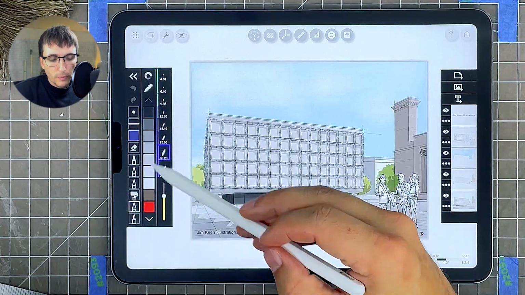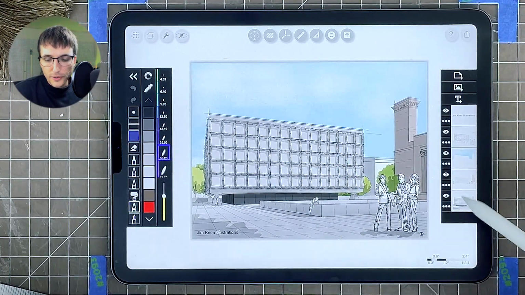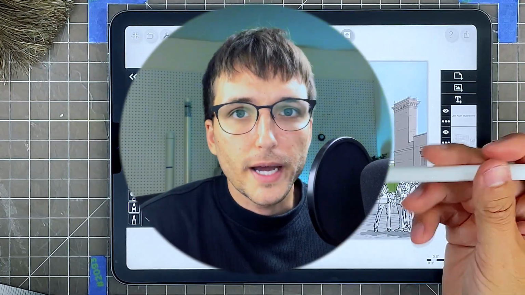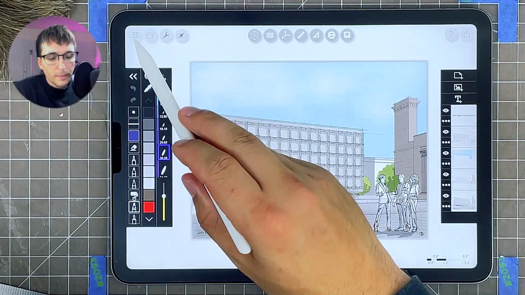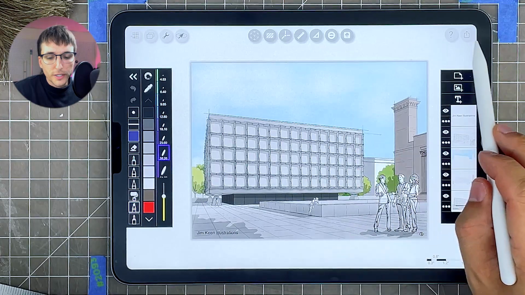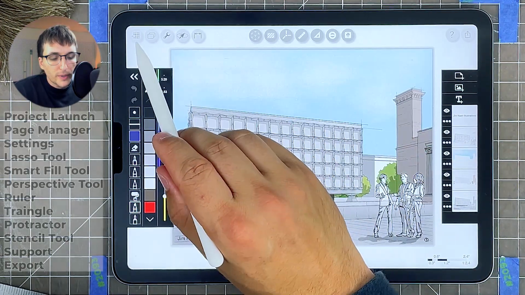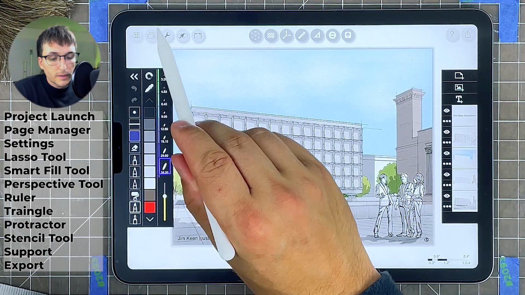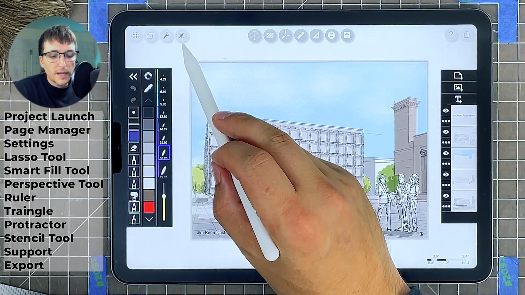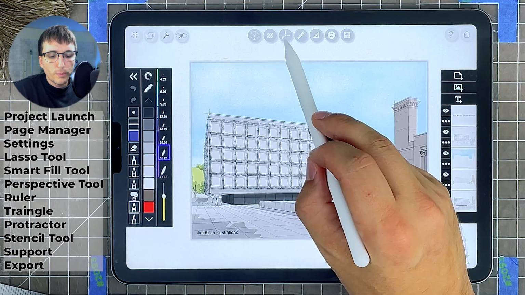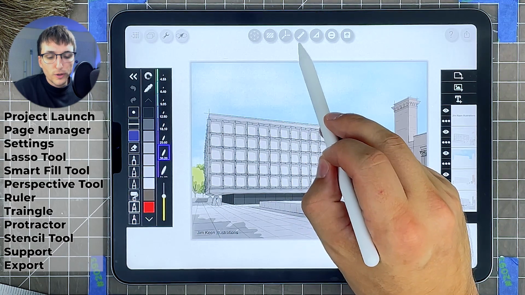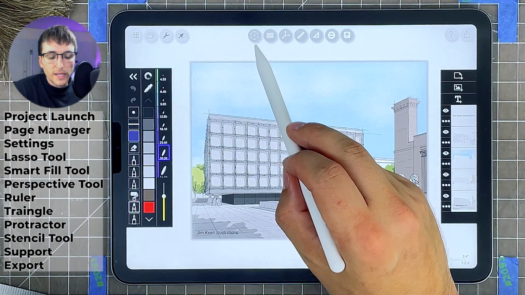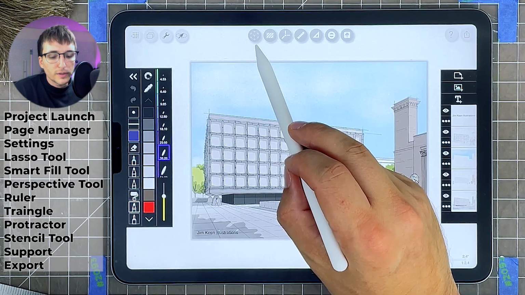At first, when a project opens, you can see there's a lot going on around the screen and it can be really intimidating. But don't worry about that, because I'm going to break it down and make it really simple for us. Along the top of your screen, you have more or less all of your project tools and options. From left to right, we have the go back to the project launch screen, page manager, your project settings, your Lasso tool, the Smart Fill tool, Perspective tool, your ruler, triangle, protractor, and Stencils tool. You'll notice that I skipped over the AR tool because we're going to go over that in a different tutorial.